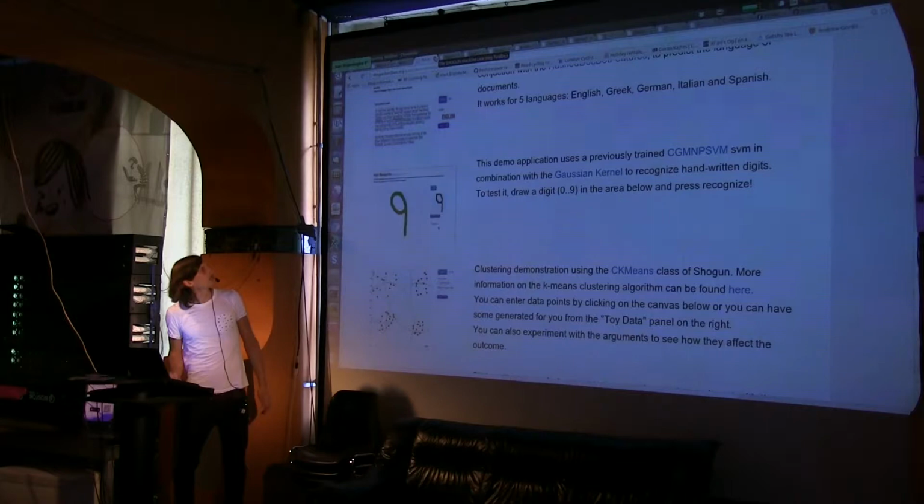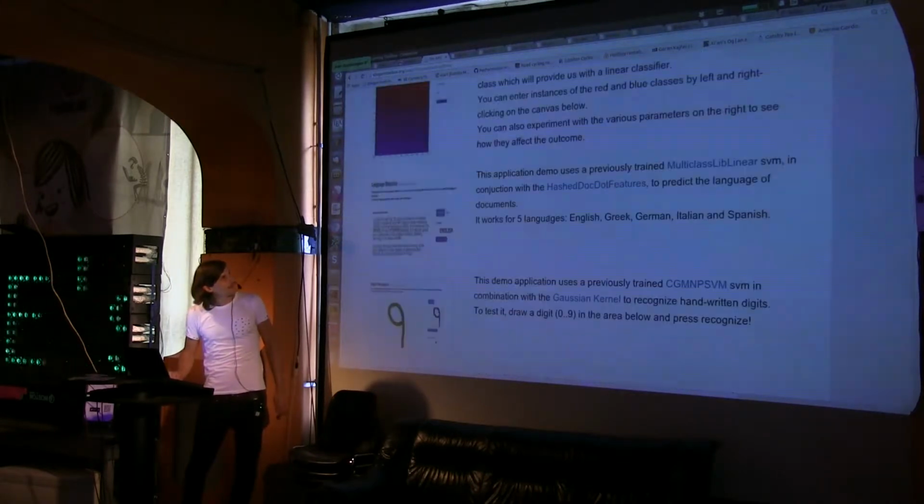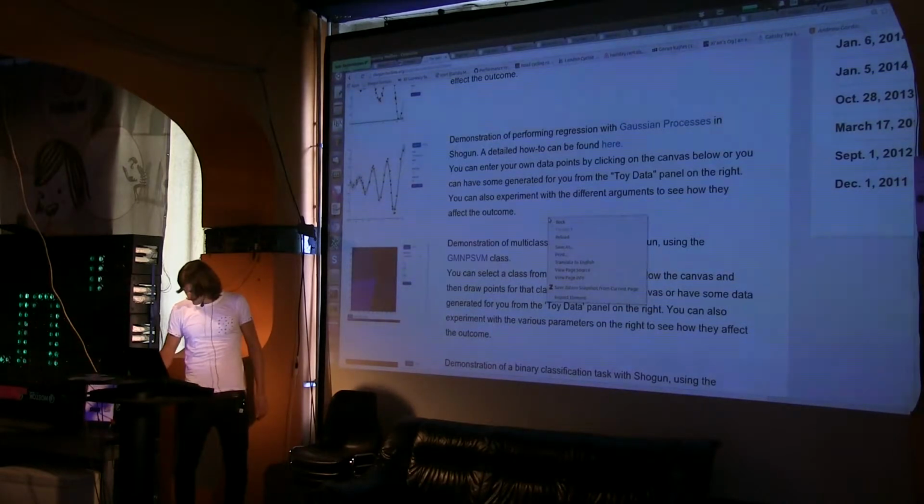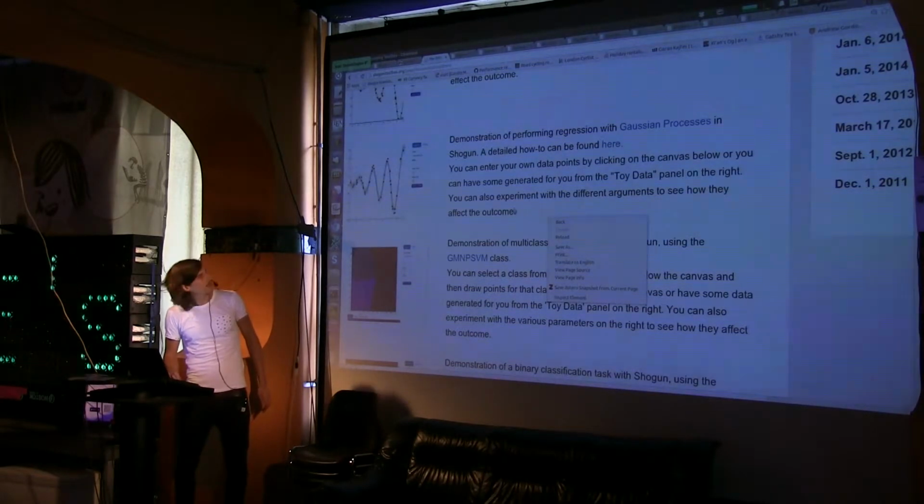This one also close it. Okay, then speaking more about visualizing things and stuff.